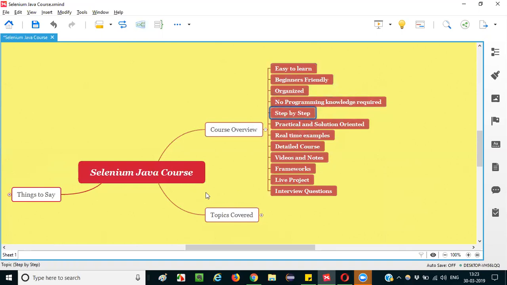And the next thing is step by step. We follow a step-by-step method. We don't want to rush or hurry. We first cover whatever is required. Once you are comfortable, we will move to the next step. Then if you are comfortable, we will move to the next step. It's a very step-by-step way of explaining the course, guys, and is also very optimized and organized at the same time. Practical and solution oriented.